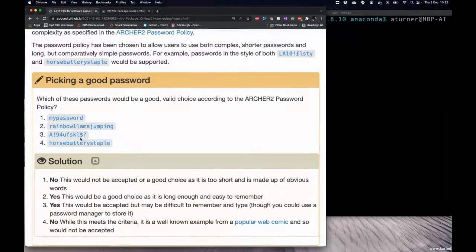And number 4, while it meets the criteria, is for the same reason we've looked at, rainbow llama jumping, which is published publicly. That one is the classic example from a webcomic known as XKCD. So it is used as the sort of canonical example when discussing password strength now. So it wouldn't be allowed because it's just so well known and well supported.